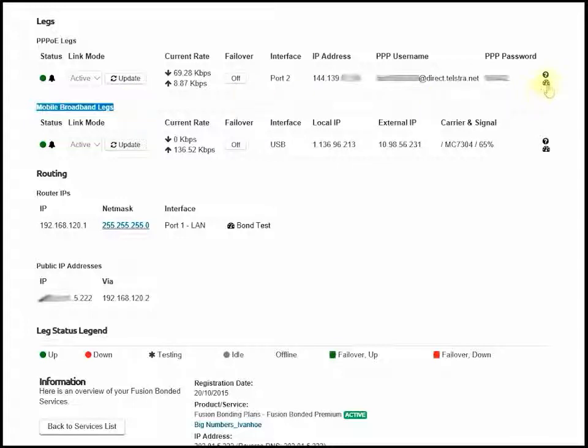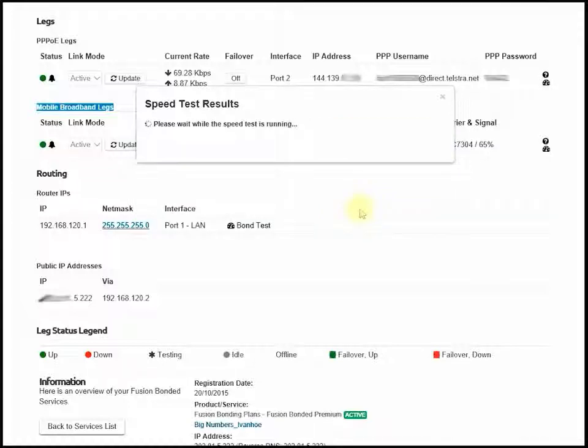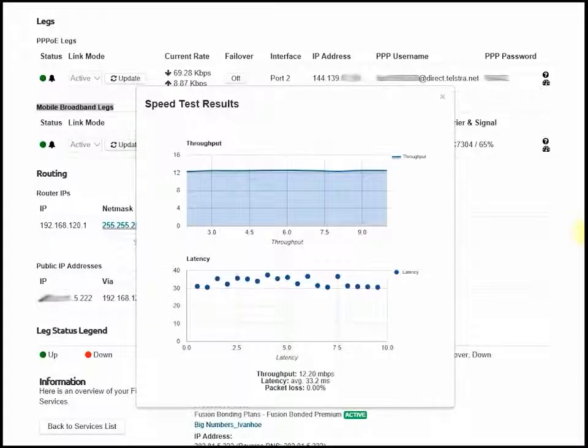Let's run a speed test on the ADSL service. First, a downlink speed test. All the Fusion speed tests are isolation tests, meaning the only data on the link where it is being tested is the test data. We can see that we have speed of around 12.5 megabits per second and a loaded latency of around 35 milliseconds.